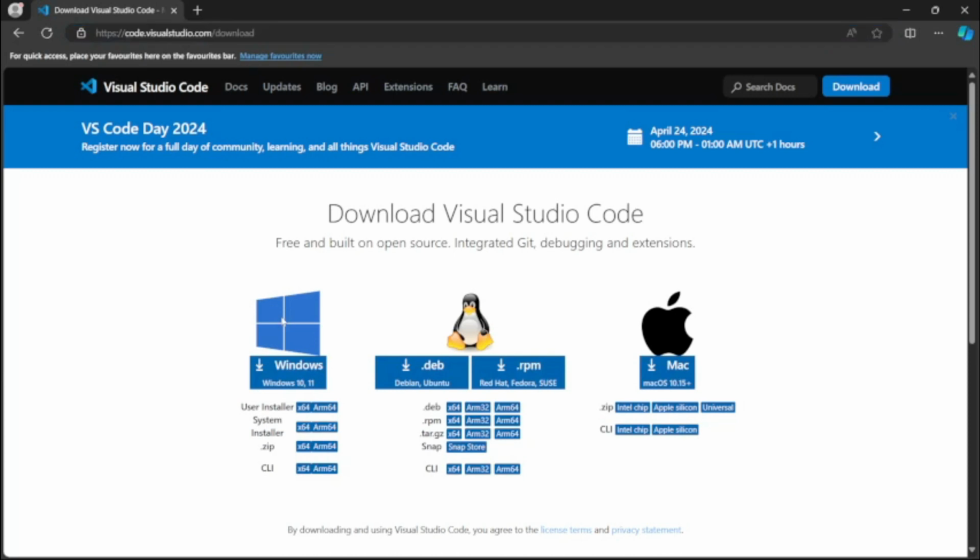Now if you're using Windows, you will click here. If you're using Linux, and your distribution is Debian or Ubuntu, you have to click here. If it is Red Hat, Fedora or SUSE, then you can click here. And if you're using macOS, then you will have to click here. Since I'm using Windows, I will click any of the options below. I will click the user installer, and since my system is x64, I'll click this one.